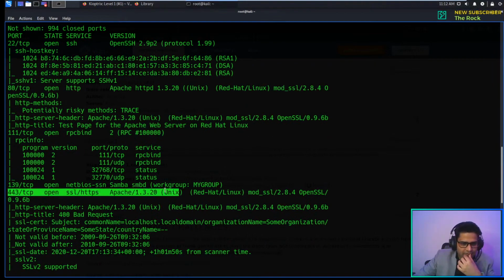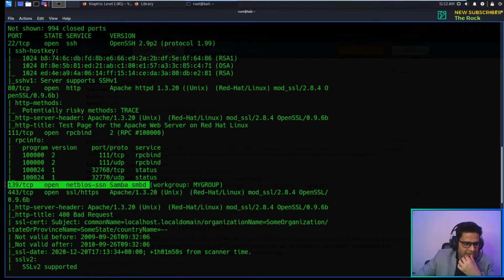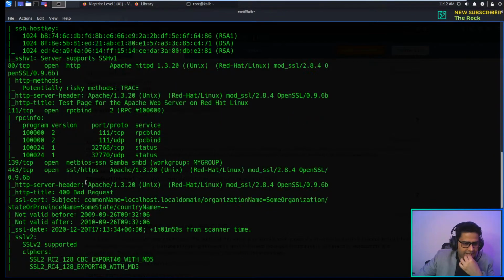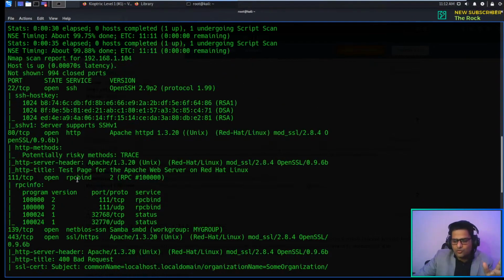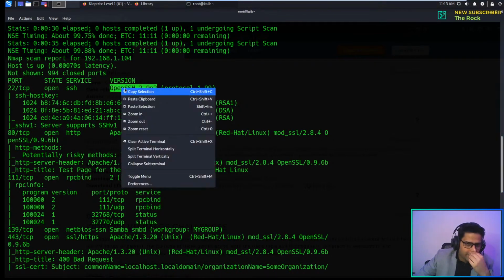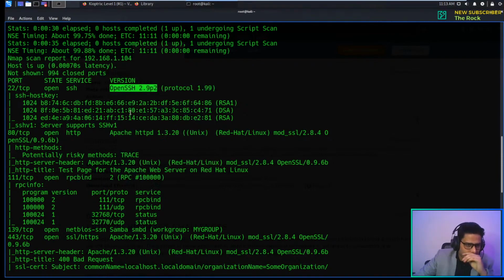Yes, we have a Samba server also running, on port 139. So I want you to pay attention, those who are new. The most important thing is to look at which ports are open and what service is running, and second, the version of that service. So for example, let me copy this version and look for an exploit. Now, many people, one more learning fact for you, an InfoSec fact.